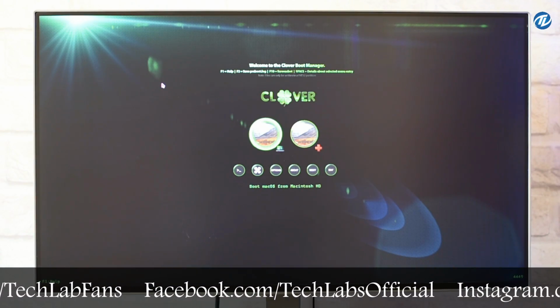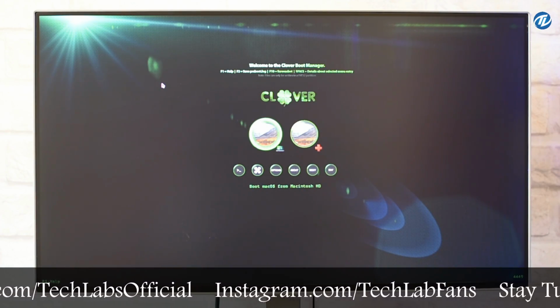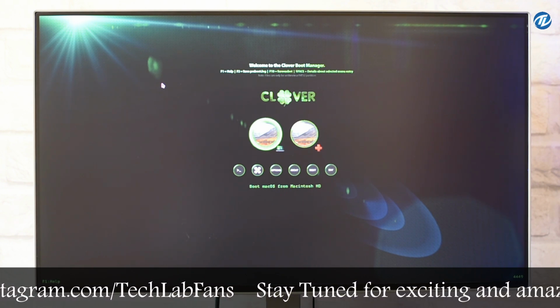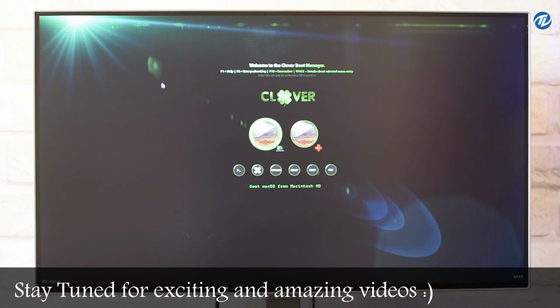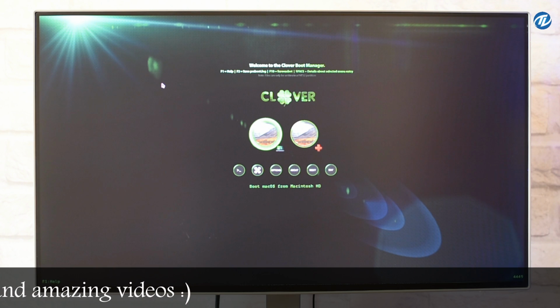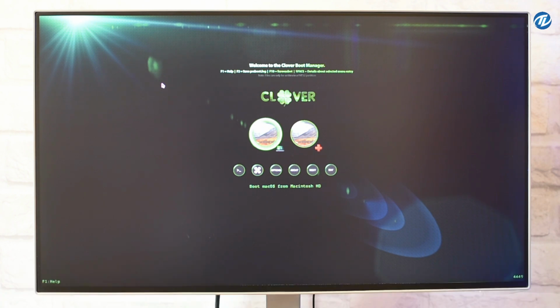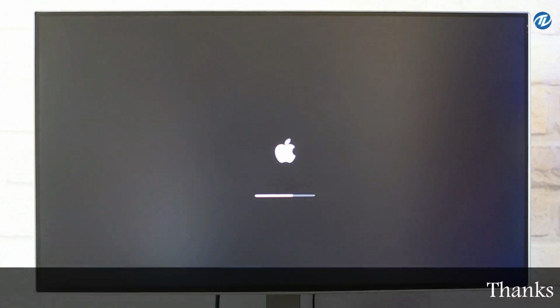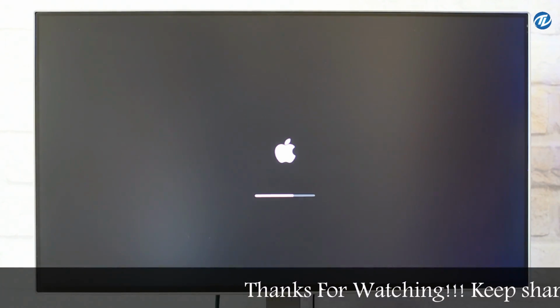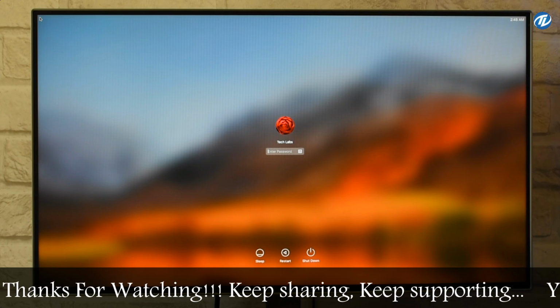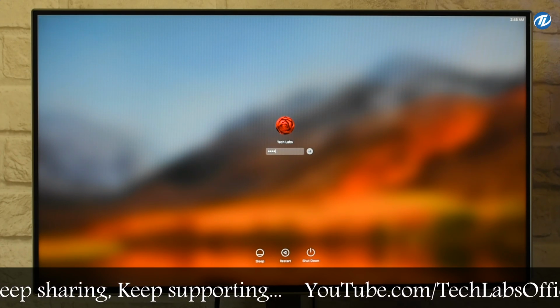As you can see, here is the CLOVER welcome screen. So press enter to boot. Boot macOS from Hackintosh HD. So select boot macOS from Hackintosh HD and press enter to boot. Now enter your password.